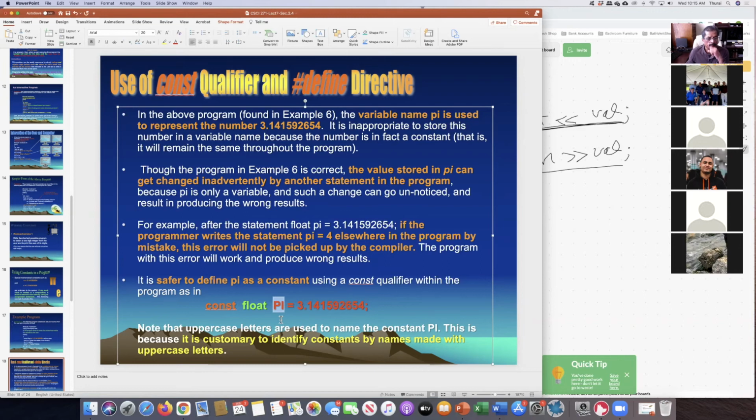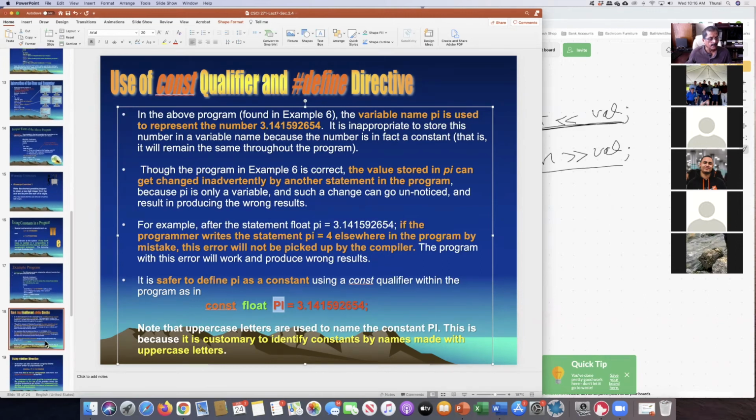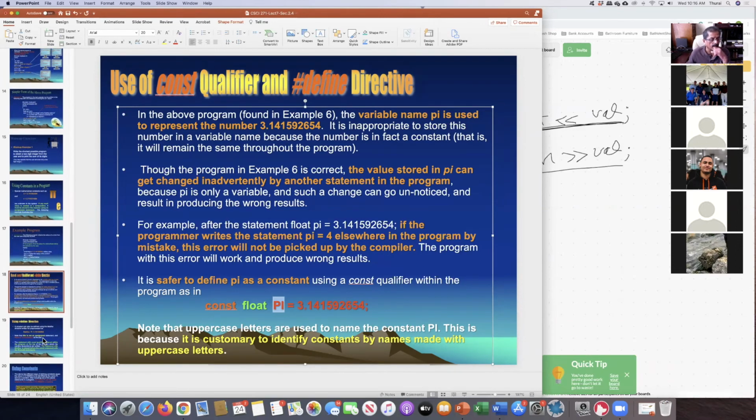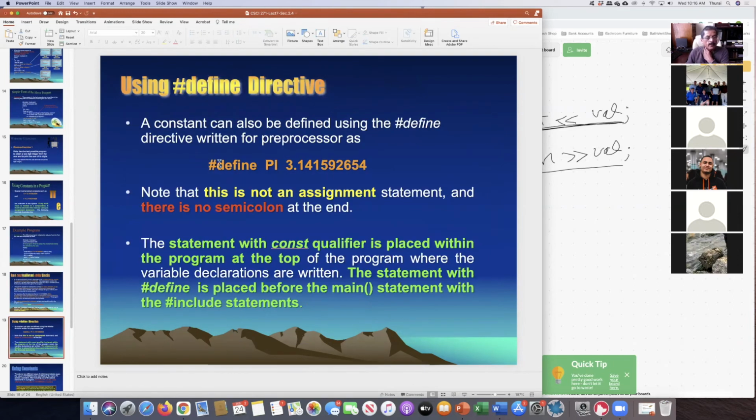So the reason for uppercase is to highlight the fact that it's a constant and it'll never change. Okay, so when we are actually using it in a program, there are two ways to declare a name as a constant. This is one way, const float pi equal to this. And another way is to write #define.